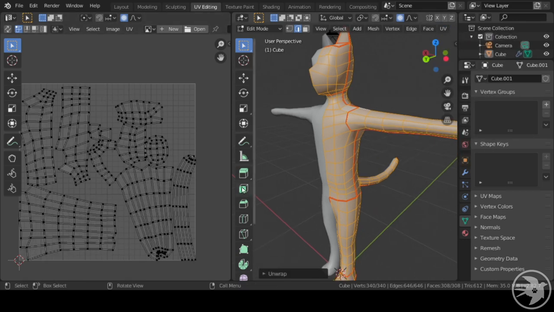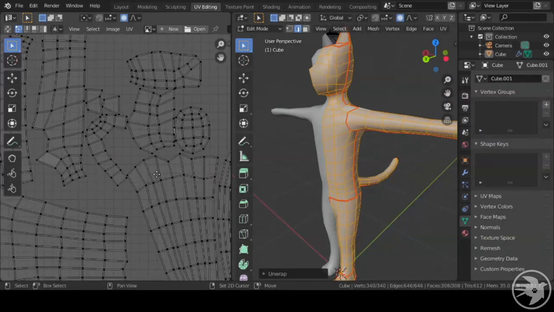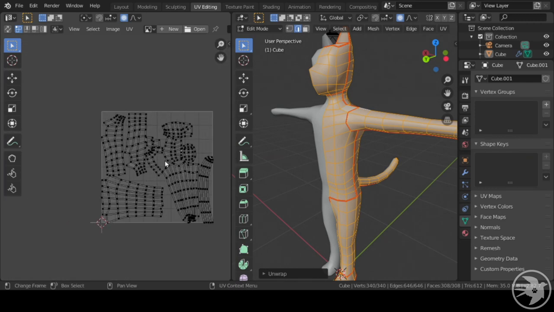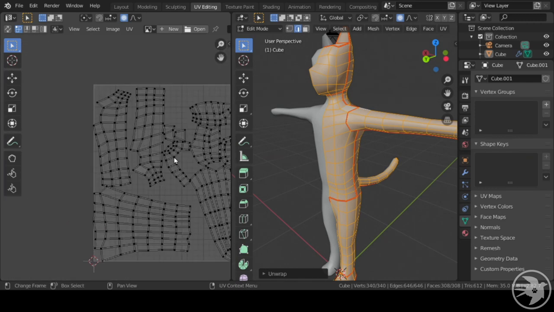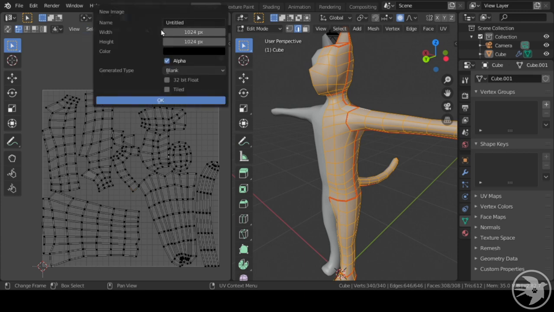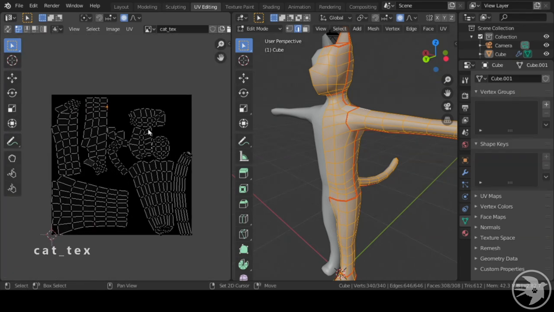Since I've set my seams properly, I now have all these flat cutout bits on my model that'll nicely arrange themselves here. And you can export this to a flat image if you want to. There's different things you can do with it. But essentially, this just gives Blender a nice way to color our model. And so I'm going to make a new image here. I'm going to call it cat text. And this will be our base texture.